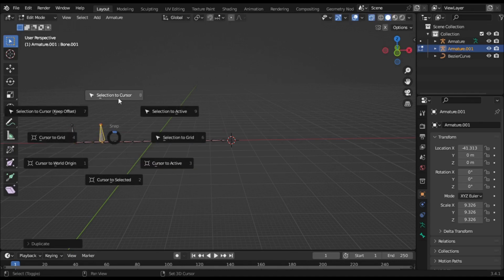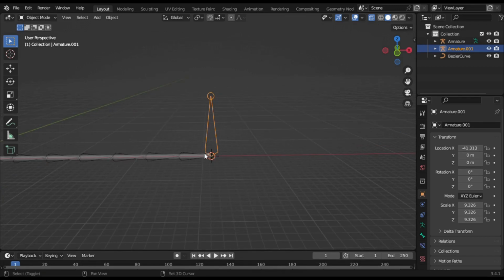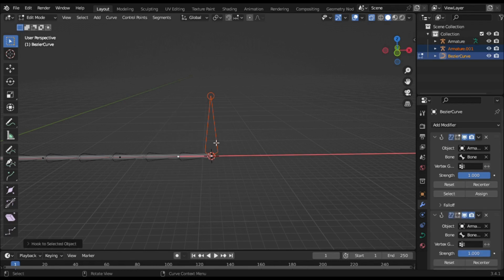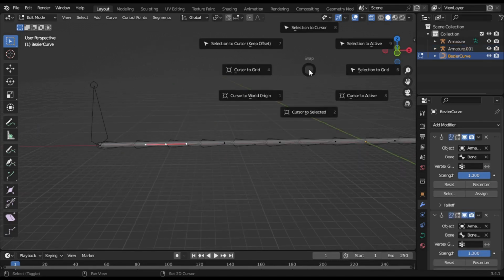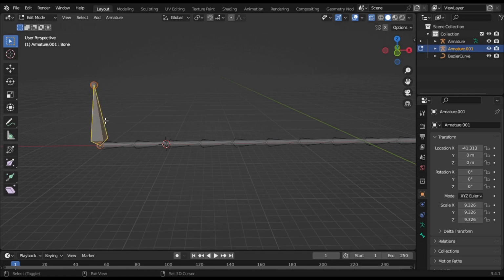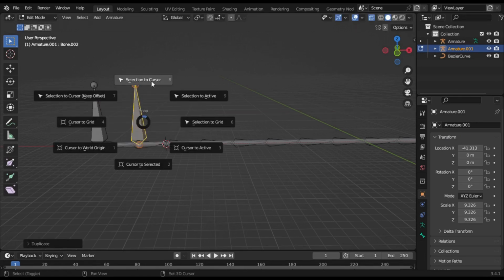Press Shift S, selection to cursor. Press Tab, select this bone and curve by pressing Shift and go into edit mode. Press Ctrl H, hook to selected object bone. Select the second point of the curve and press Shift S, cursor to selected. Press Tab, select this bone. Duplicate this bone on the X axis in edit mode. Press Shift S, selection to cursor.